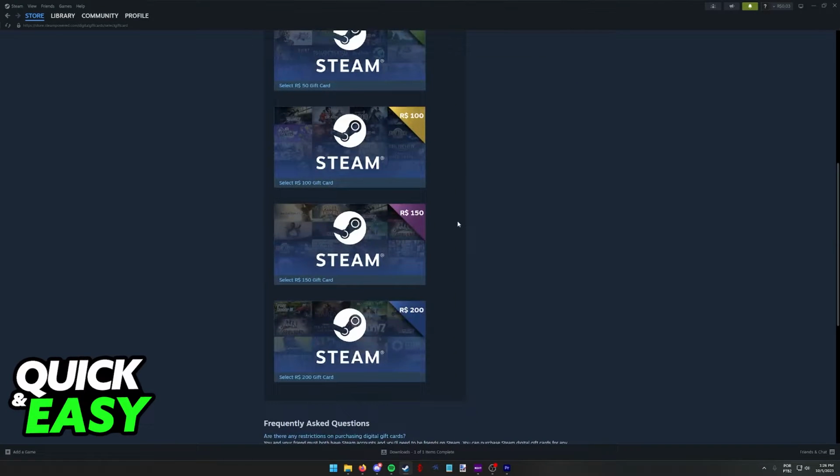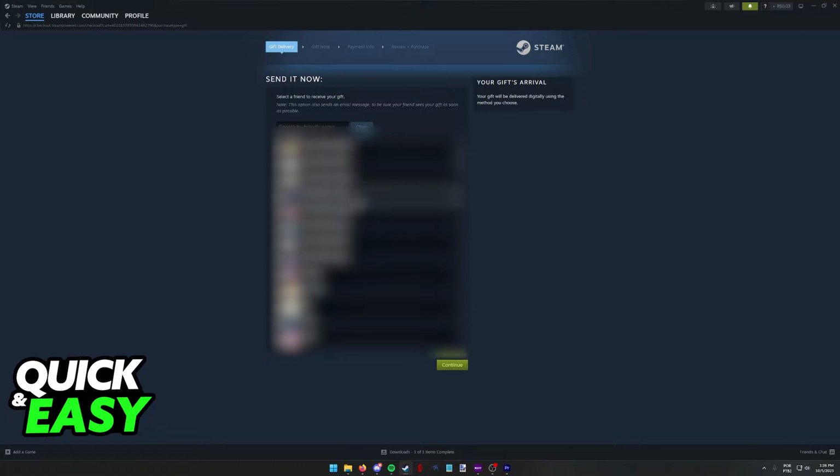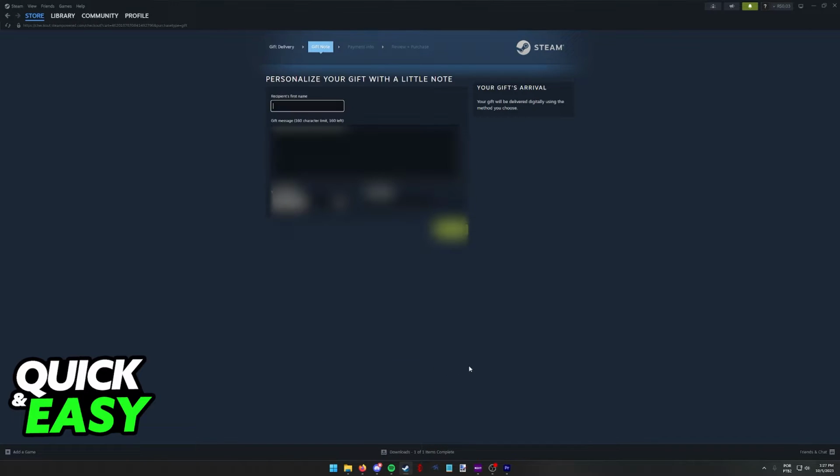Choose the specific amount. This is going to be adjusted to your currency, and from here all you have to do afterwards is choose a friend. So immediately after you choose the amount, you will be able to browse through your friends list. Keep in mind that if you and your friends are in different countries, this price will be adjusted and the new price that they're going to receive is going to be displayed for you, and how much you are going to pay will match that amount. So select any friend on the list and then click continue.